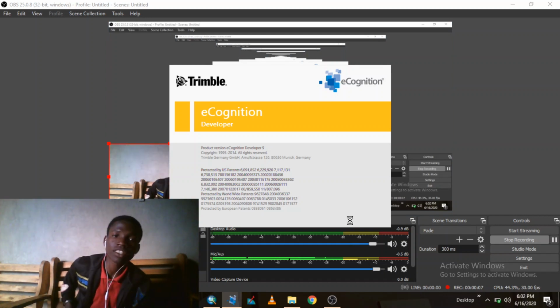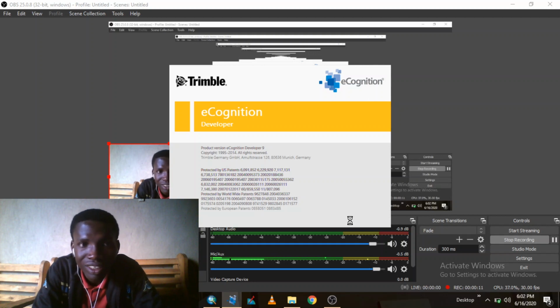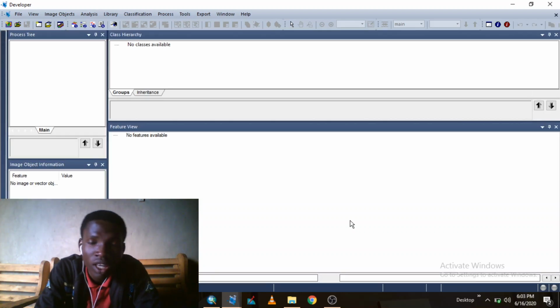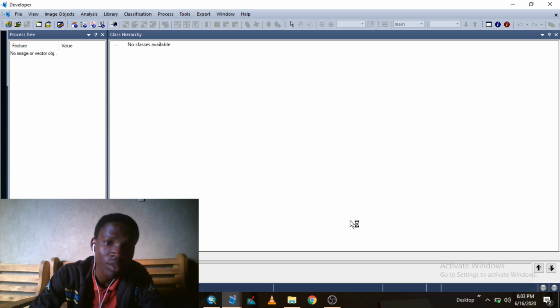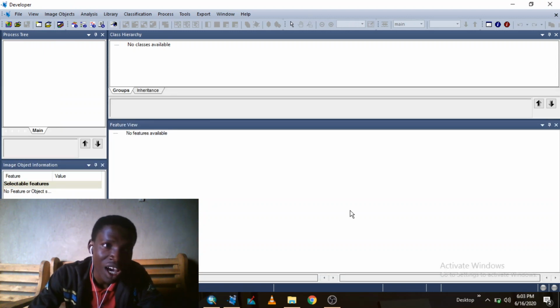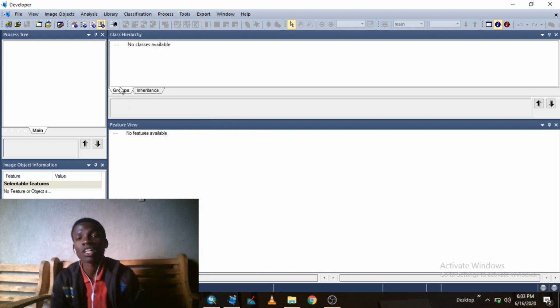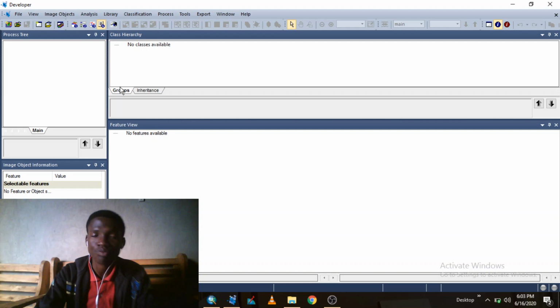Here I started my eCognition training, where I'm going to show you a simple demonstration of how we segment a high resolution image. In this demonstration, I'll be using a Sentinel-2 image of a certain cell here in Rwanda.